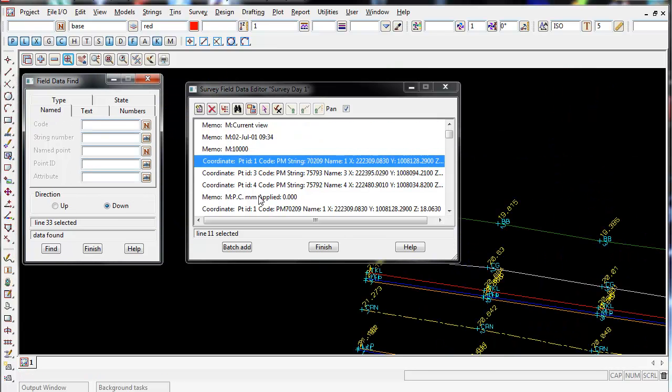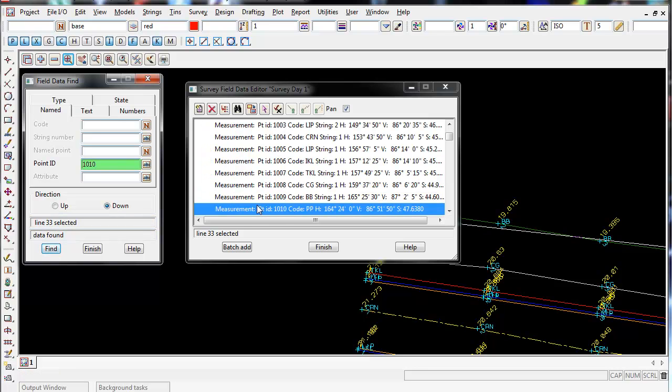If I wish to search through this field data editor, selecting a point ID, if I want to search for point ID 1010, and I'm going to search in the direction downwards through the field data editor, and if I go find, you can see now it jumps to the line with the measurement of line 33 with the point ID of 1010. So this is a very handy way of going through and searching your file for different point IDs or codes or string numbers, etc.